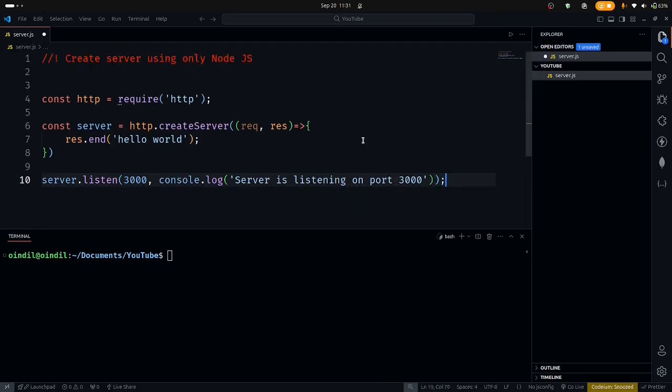So let's try to run our server. How will we do that? Node and our file name. Our file name has a .js extension, but we don't need that. We can just do node, space, our file name, and if we hit enter, our server is listening on port 3000. That's it. We have created our own server using only Node.js.